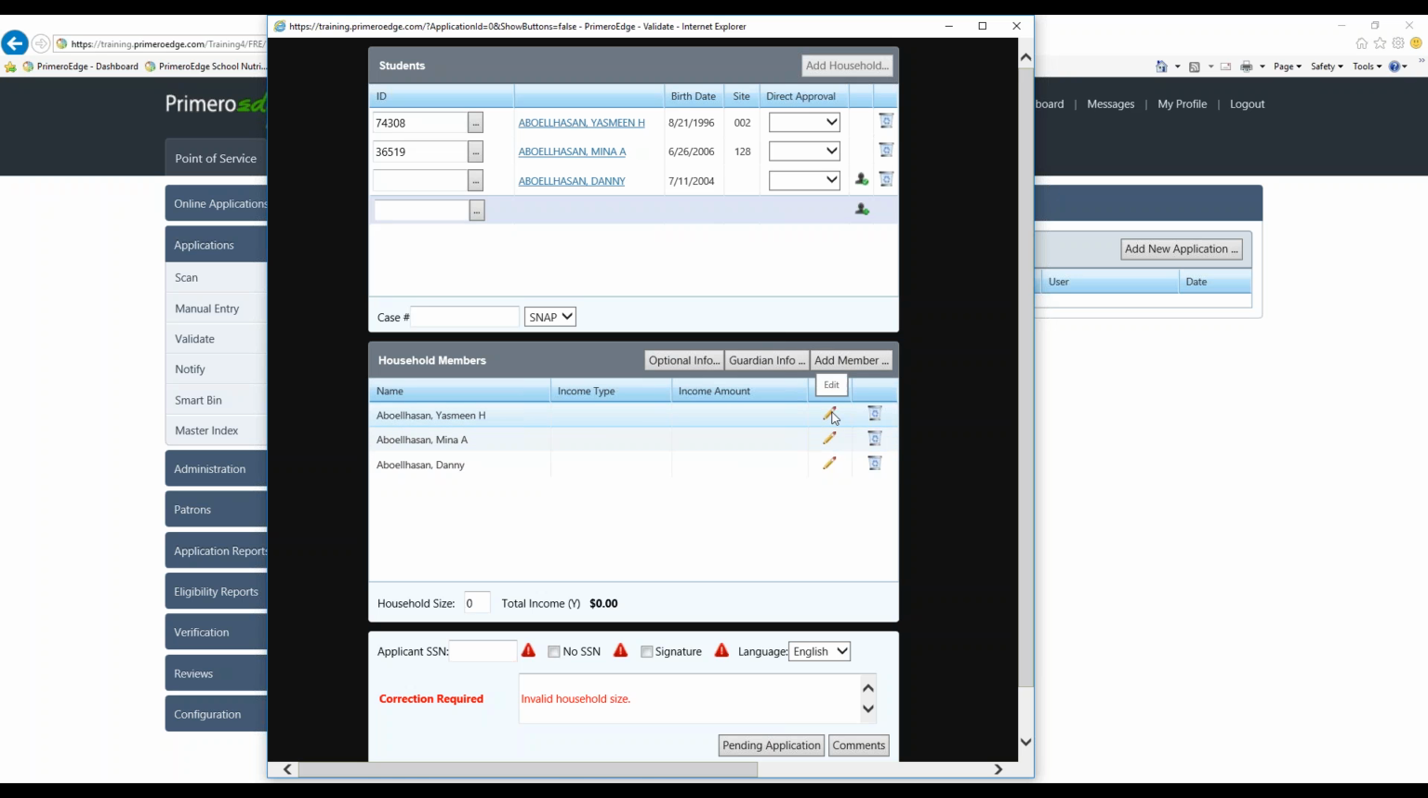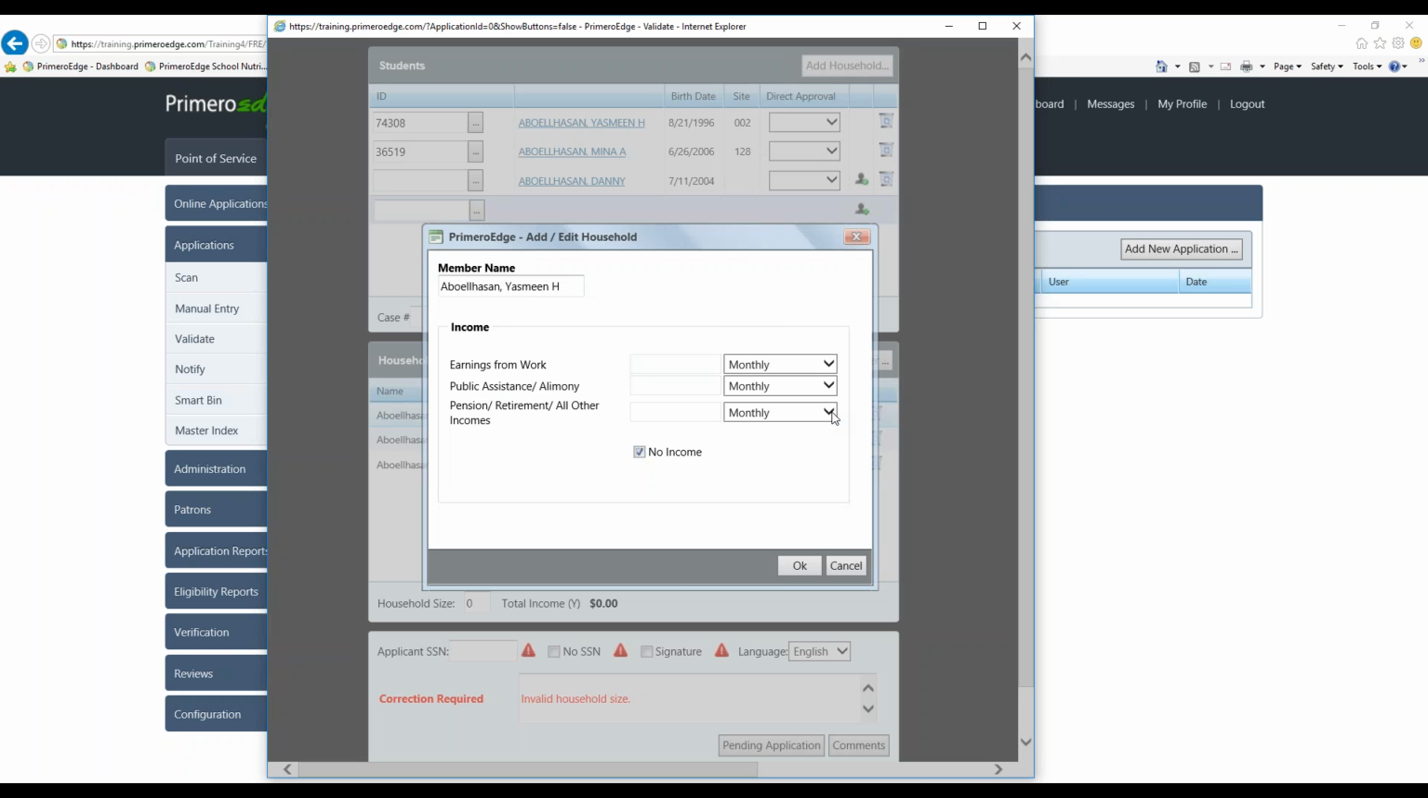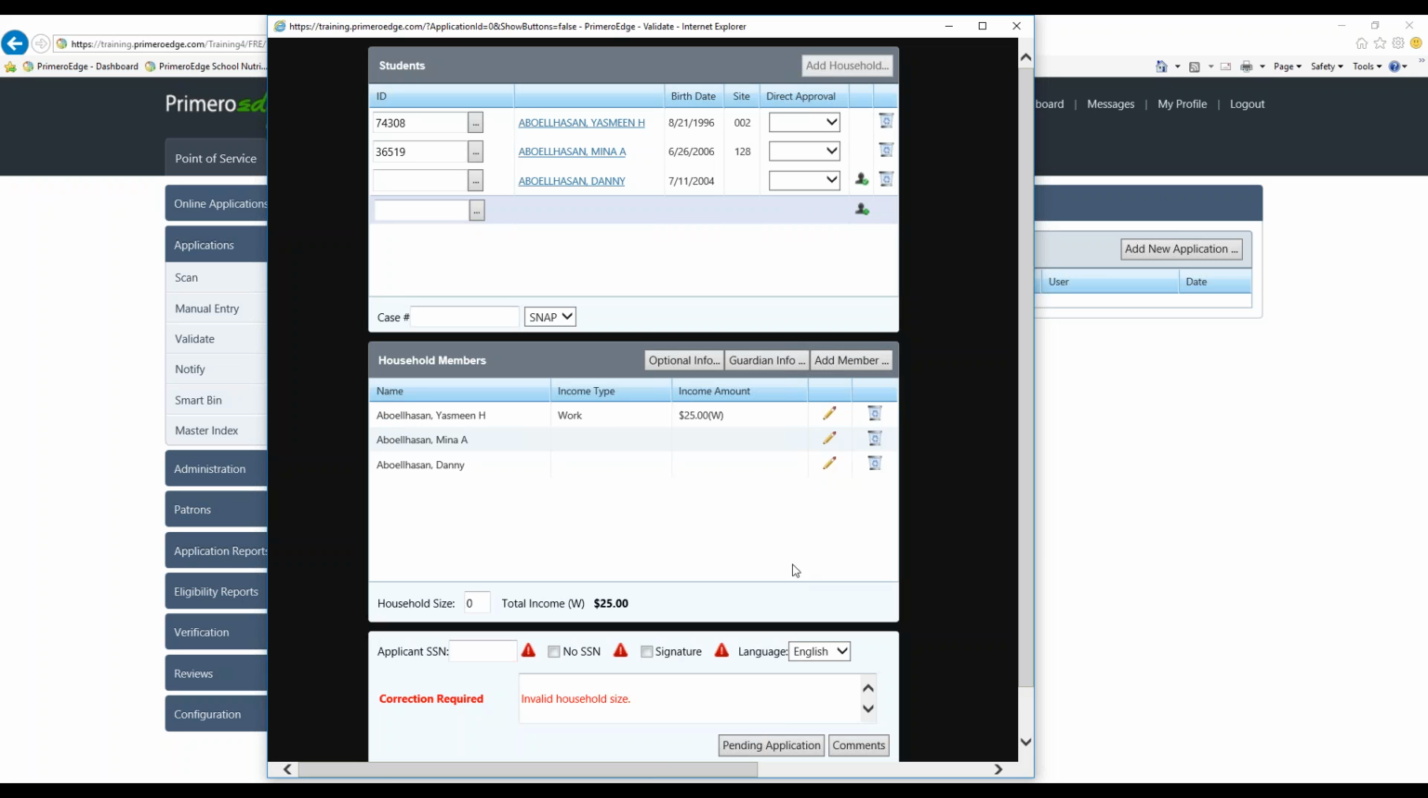If the parent has marked on the application that Yasmin does receive income, maybe she babysits on the weekend, I can choose the pencil, which is an edit button. I can put in earnings from work. Well, let me uncheck no income. She makes $25 every week from babysitting. So I'll add her income as well as her frequency. Once I have that important information entered, I'll go ahead and choose OK in order to add her income. Mina nor Danny work or receive income, so we can leave them as no income.